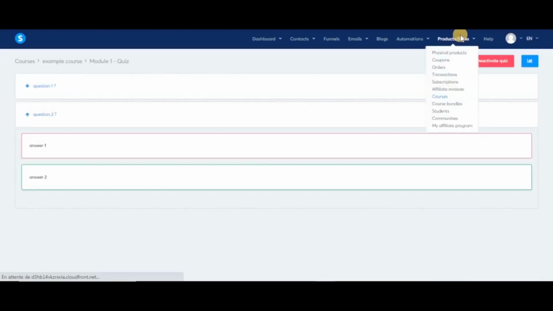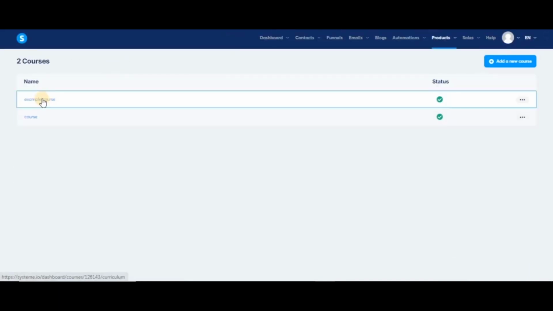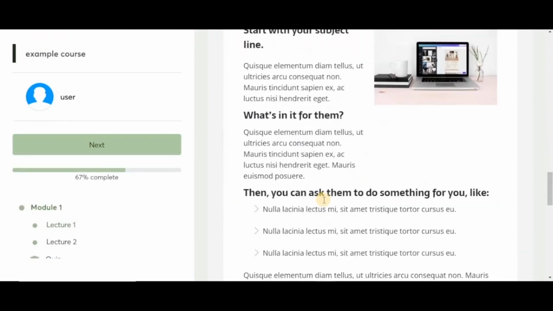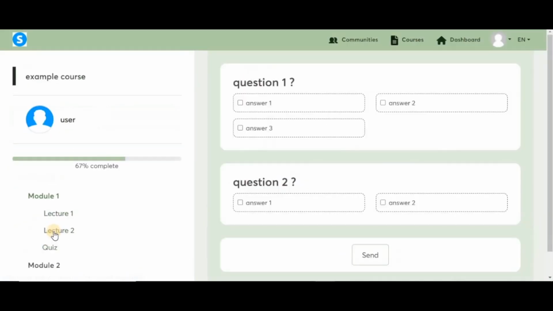Now let's see if it's working, so let's go back to the course and preview the course as a student. Now my student will be able to see each lecture, then they would have to mark each one as complete, and then they will see the quiz for the module. Here are the 2 example questions we just created with the answer options. Now let's choose our answers and submit them.